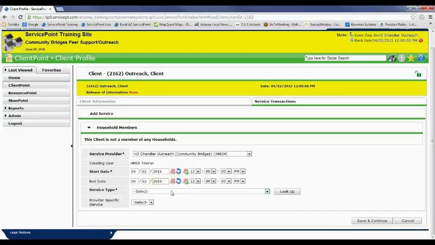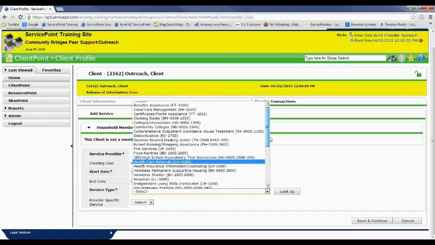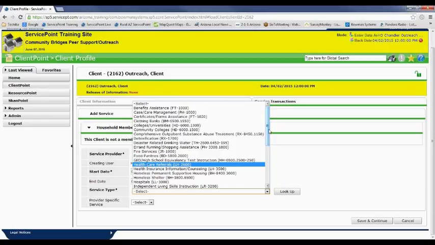And then what kind of service did you provide for the client? Now this list of services is custom to every agency and project, and so your list may look different from this list. If there's something that you provide and it's not on the list, please talk to your supervisor or the HMIS help desk about adding more options to your list.